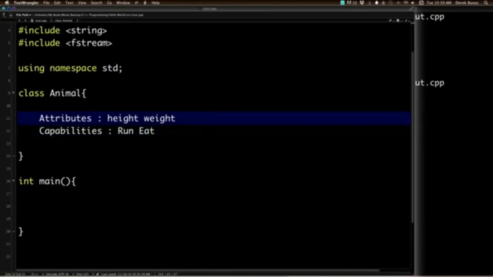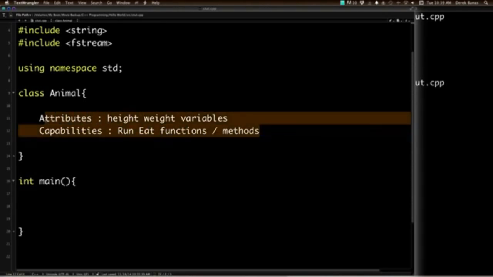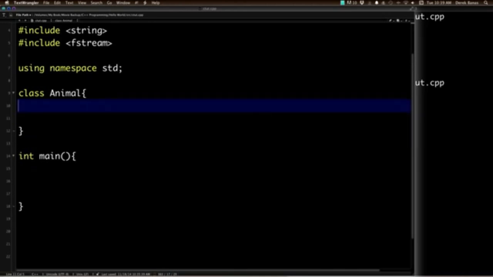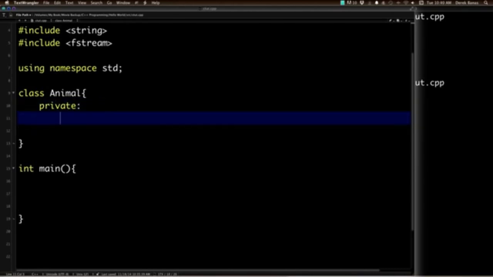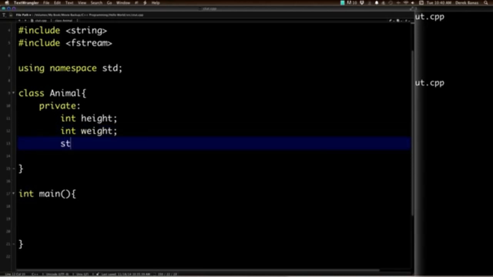Well, these attributes are going to be modeled in the variables, and these capabilities are going to be modeled in the functions or the methods. Same thing, just a different name. So what I'm going to do here inside of my class is I'm going to have some of these things be private. And by private, what I'm saying is that anything that is marked private in regards to attributes or variables is only going to be able to be changed by functions inside of my class. And we do that just to keep them protected, and this is called encapsulation. So I'm going to have my name, height, and weight all be private.